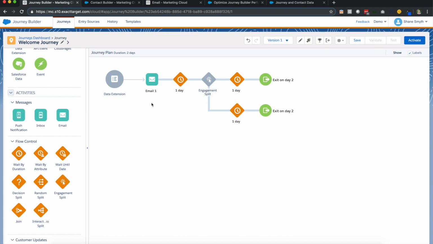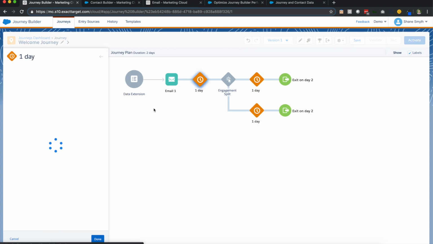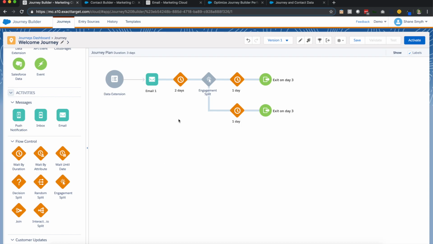So now what we have is email 1. We're going to wait a day. And actually, let's go in here and let's say we're going to give them 2 days to open this email. And then we want to check their engagement.